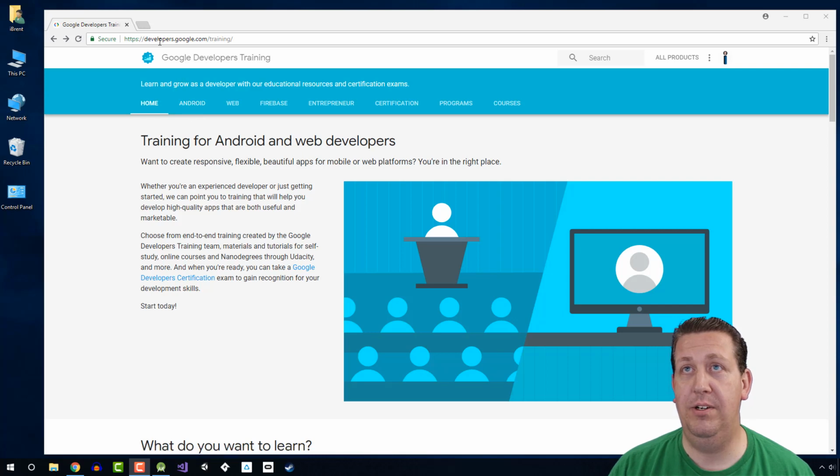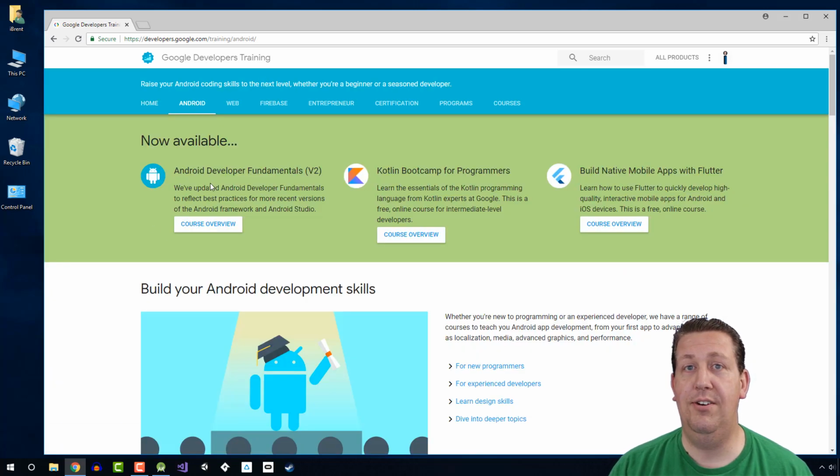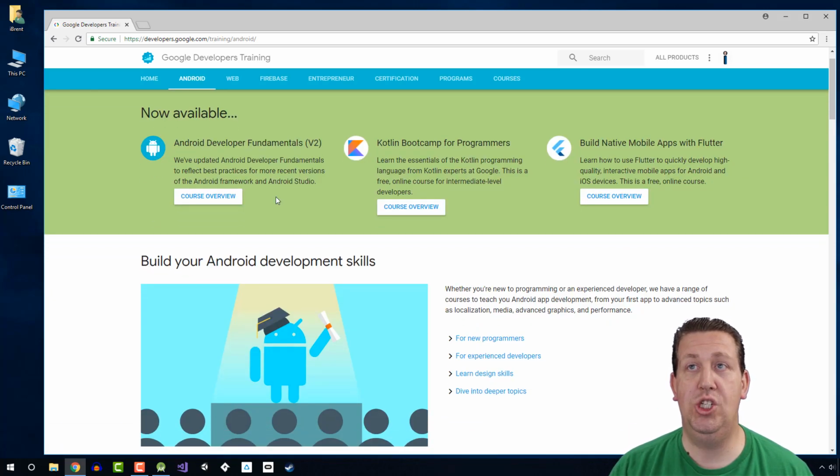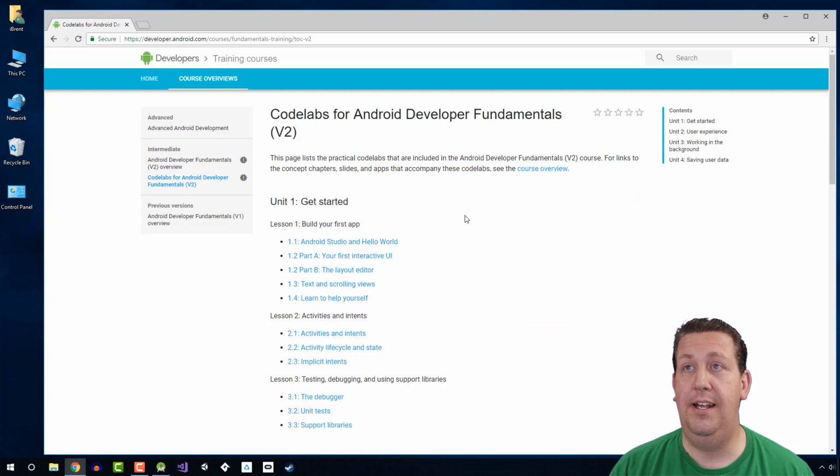Here I am at developers.google.com/training. And if we go to the Android section, we are looking at the Android Developer Fundamentals version 2 course. If I click the course overview, what I'm doing is going through the code labs or practicals, all the code examples within this course. So you can look at these by going to code labs, and this is what we're referring to. I've already done the introduction and the hello world. Those videos are already in this playlist.